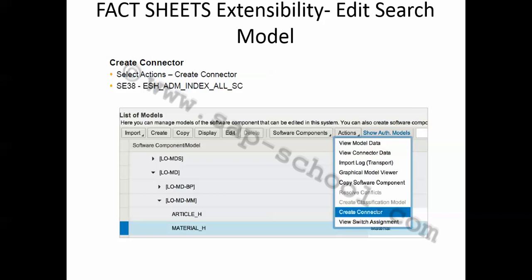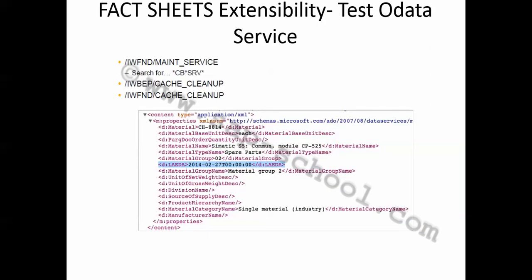We can test this by finding the service in the maintain service transaction and either open it in the gateway client or in our browser. It may be necessary to clear the cache on both the front end and the back end servers if our changes are not being shown. This can be accomplished by running the 2 cache cleanup transactions on the corresponding server. So this is how we test our OData service in the fact sheets extensibility area. We can see here that the last change is added to my fact sheet, my search model.